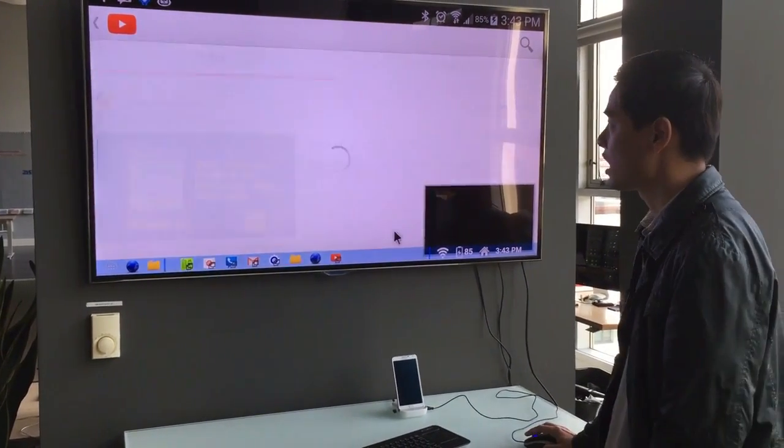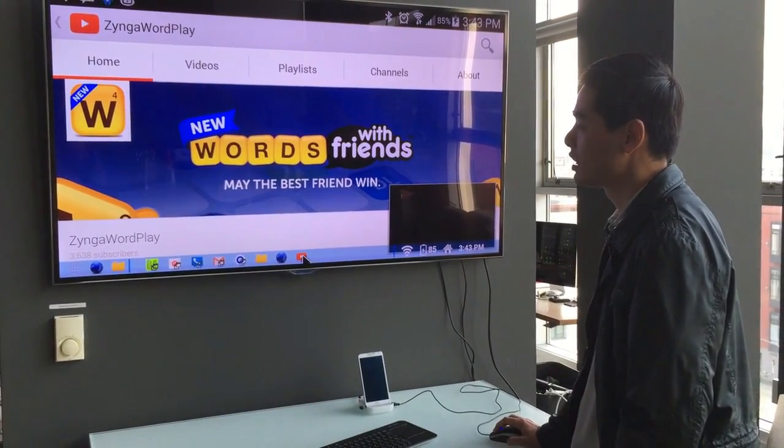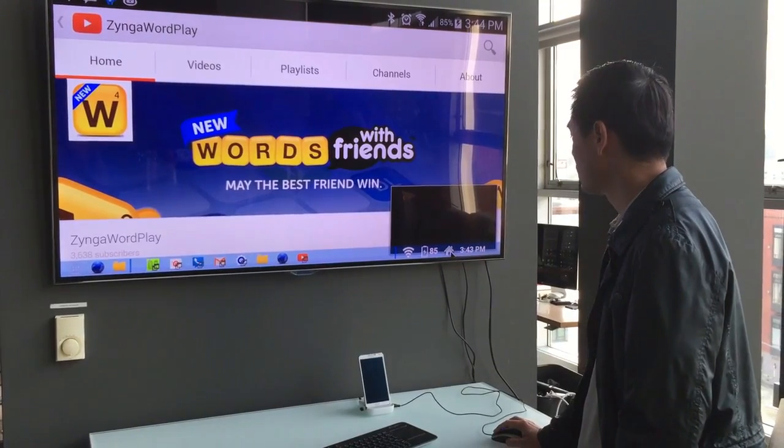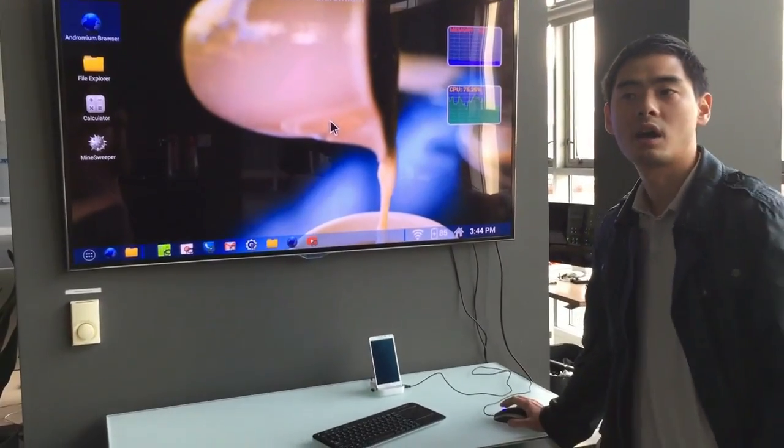We can see we have full Android apps along with Andromium running at the same time, and you can interact with them through our taskbar. If you want to get back to your home desk, there's a home button. Click once, and we'll automatically bring you back to the desktop UI.